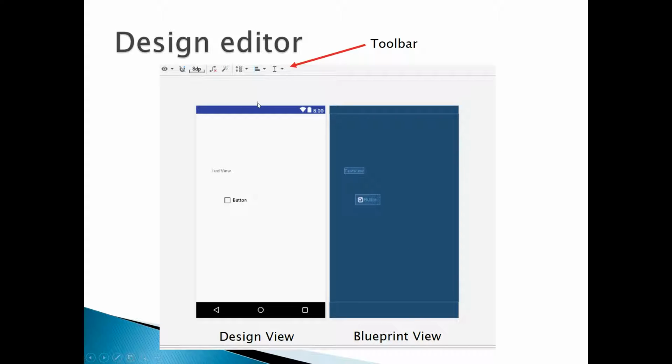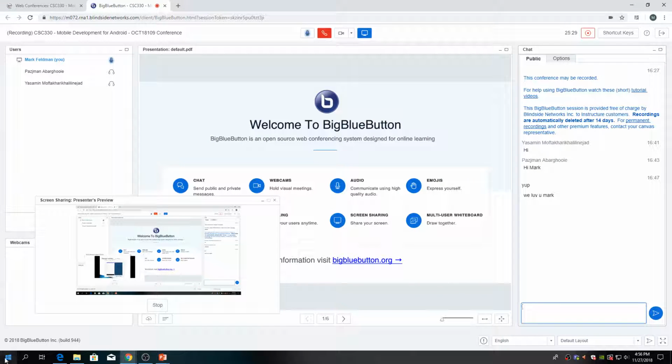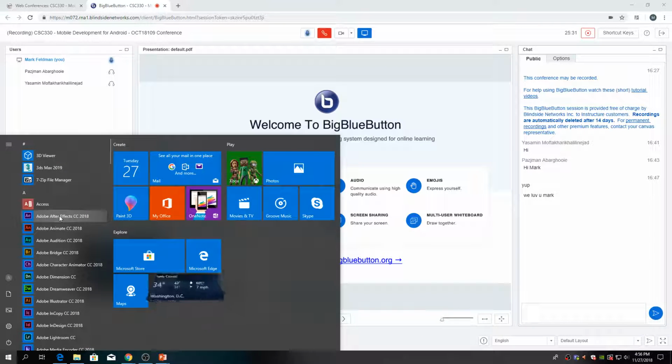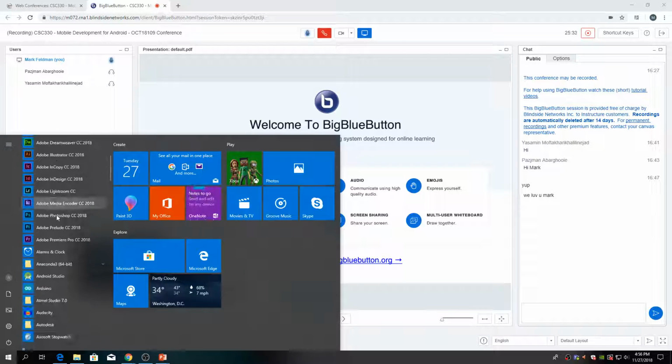So we've got the design editor here. Here's the toolbar. Let me do one thing here. I haven't started Android Studio, so let me start that guy up.